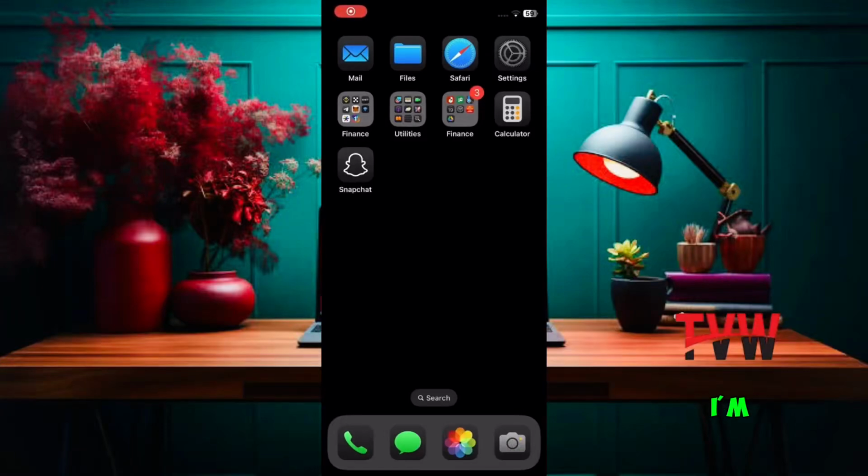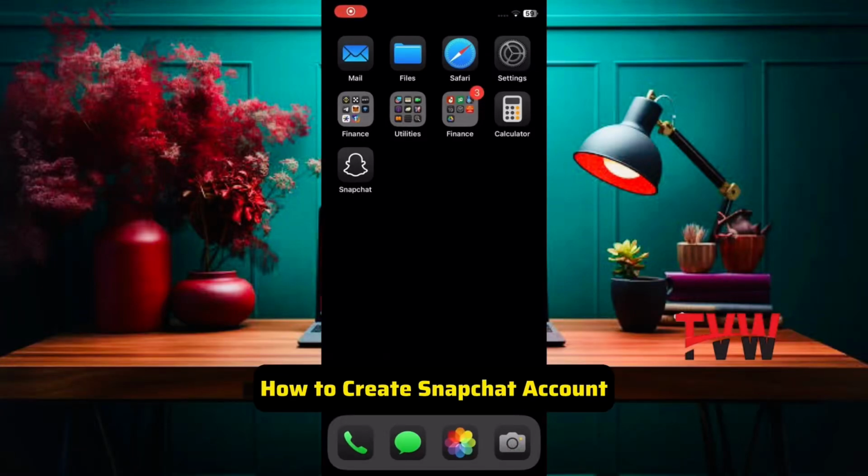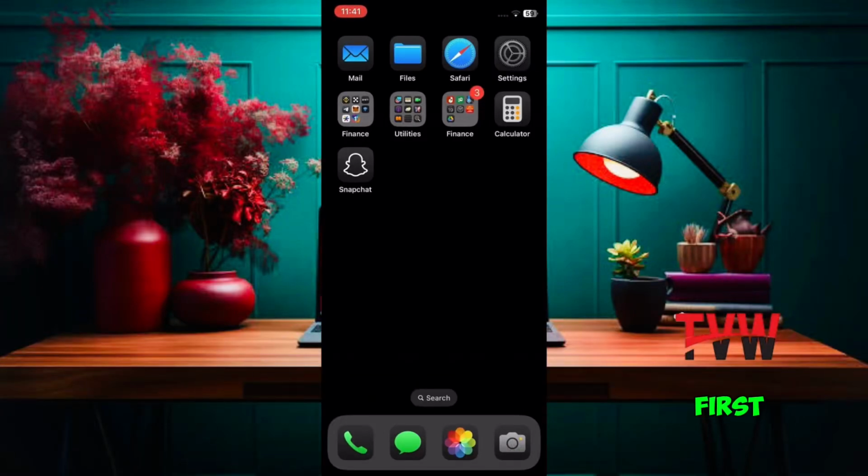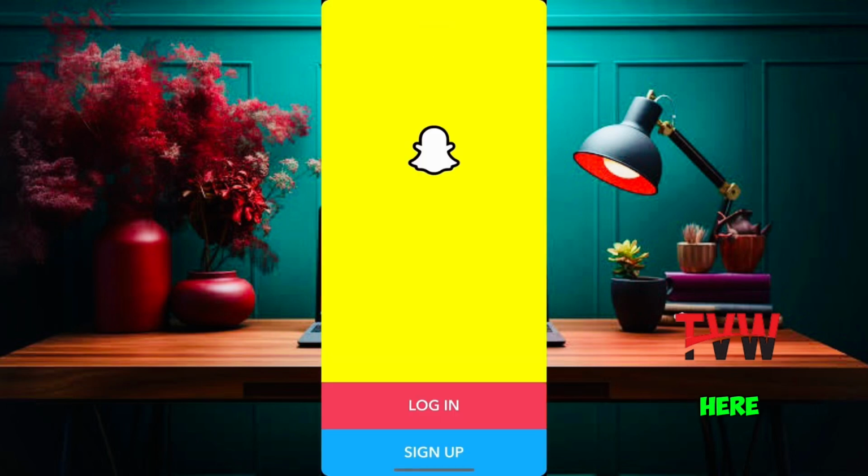In this video I'm going to show you how to create a Snapchat account. So first of all, open Snapchat. Here are two options, login and sign up. If you want to create a new account, click on sign up.